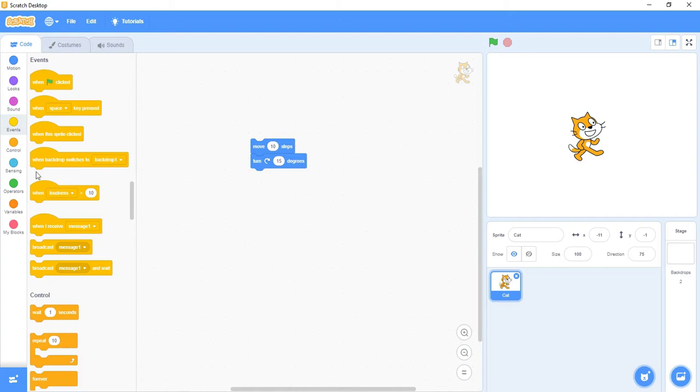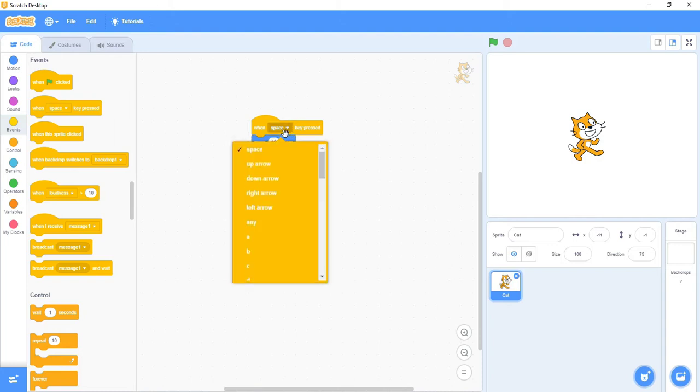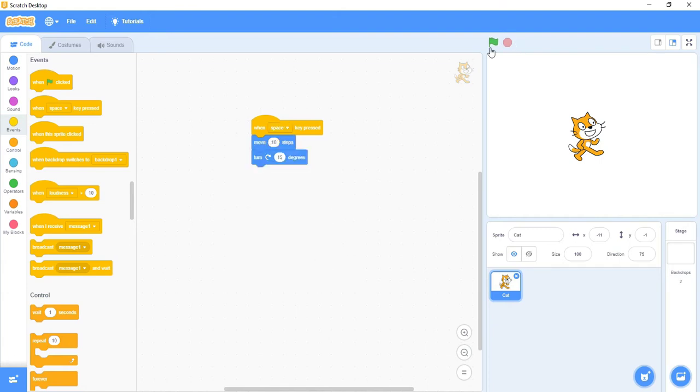So let's go ahead and just grab the spacebar for now, so when space key is pressed. And this one, if I don't want space key, I can click on the little drop down menu, and I have a bunch of different options that I can choose from. For now, let's just keep it a space key though. So now instead of clicking the green flag to run my code, I can click the spacebar on the keyboard. So let's go ahead and try that. So every time I press the space key, it runs the code just like it did before with the green flag.